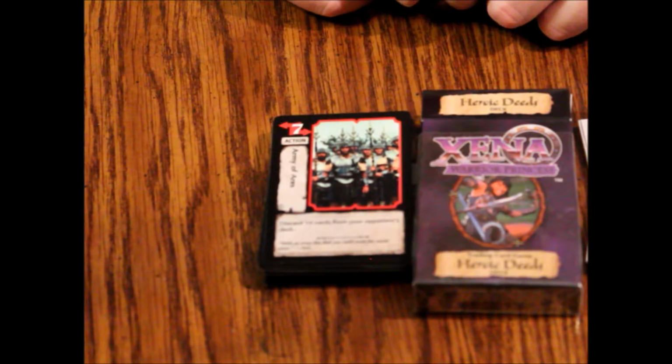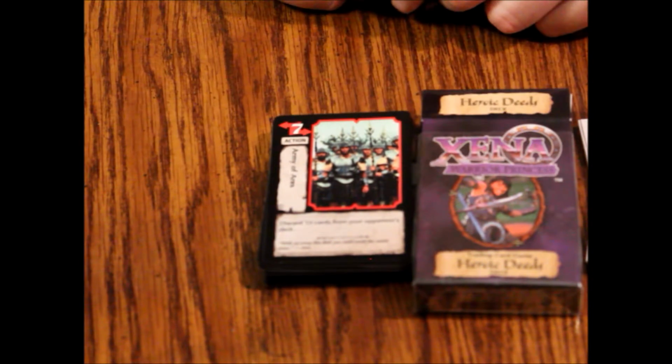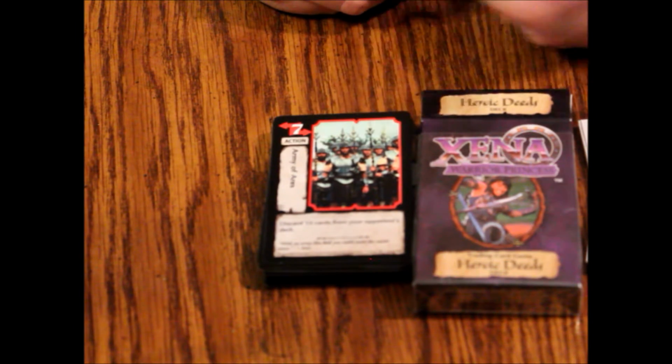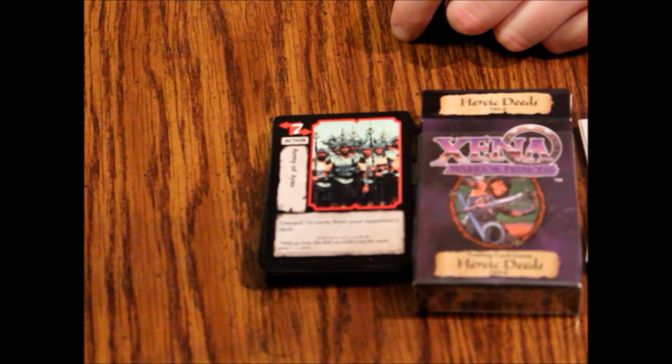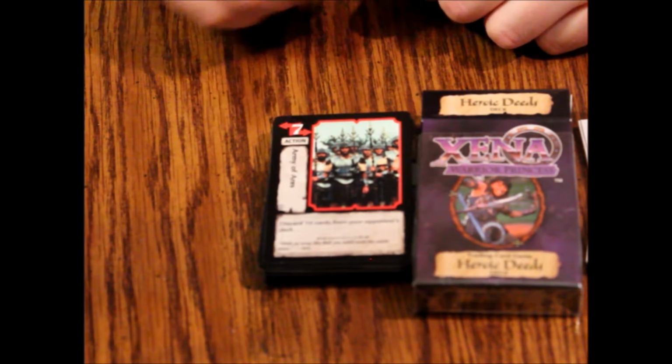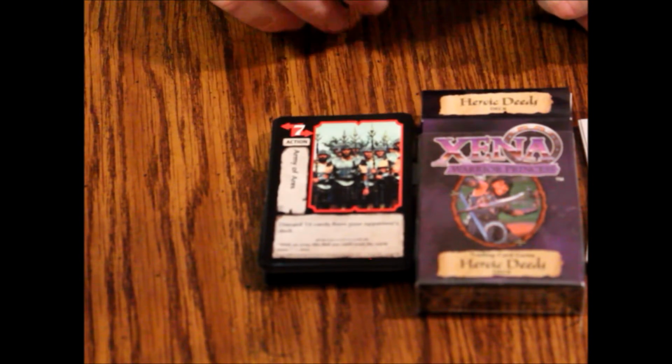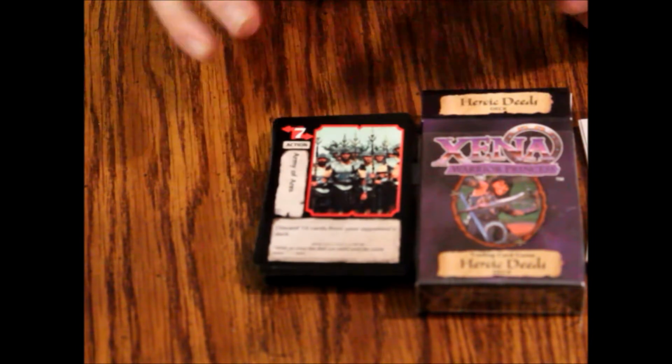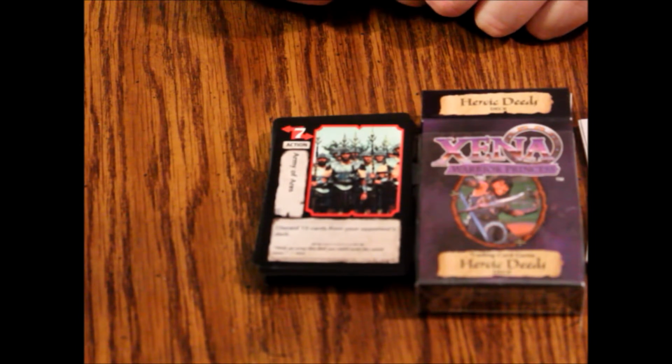There's one with Gabrielle, the captured card. And I think there was only one with Xena on it. And there was one with Ares. So yeah. It's a pretty straightforward, simple game, though. Card quality's pretty good. You'll want to put them in protective sleeves, of course.